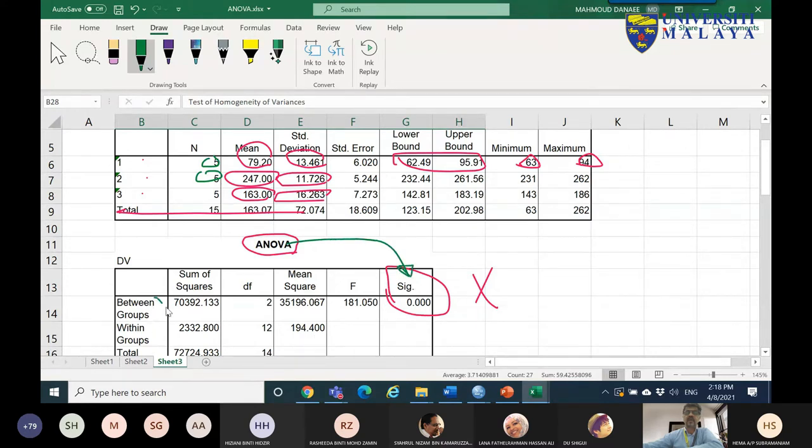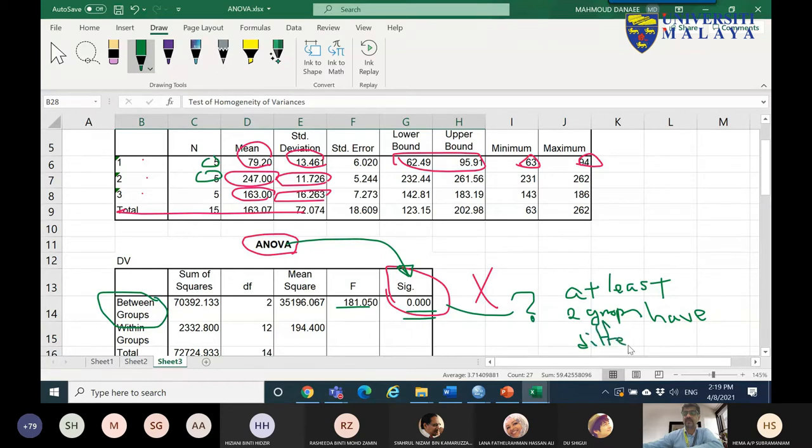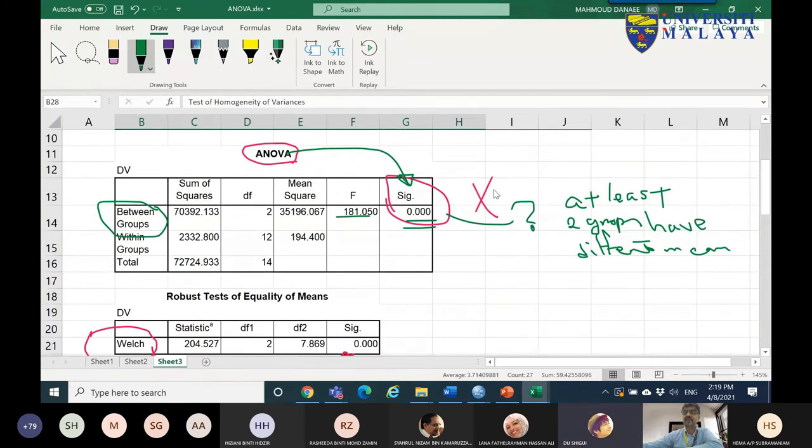What does it mean? Are the groups significantly different or not? The variance between groups is statistically significant. What does it mean? It means at least two groups have a different mean. Clear? Yes.